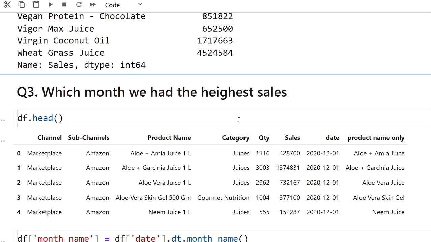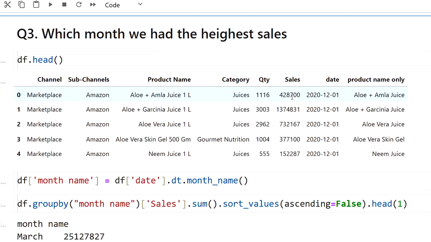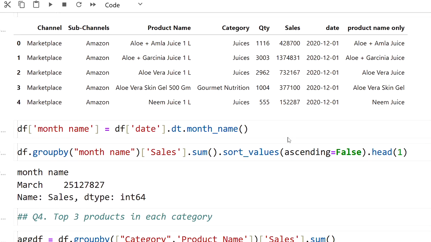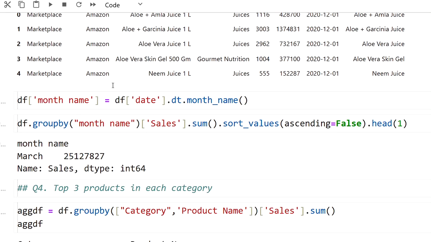For the third question, which is which month we had the highest sales, using this data we have to find out which month the product has the highest sales. So we actually don't have any month column, we only had a date column. So first we will have to find a month column. Using the date column, we first fetch the month name using .dt dot month on the date column.